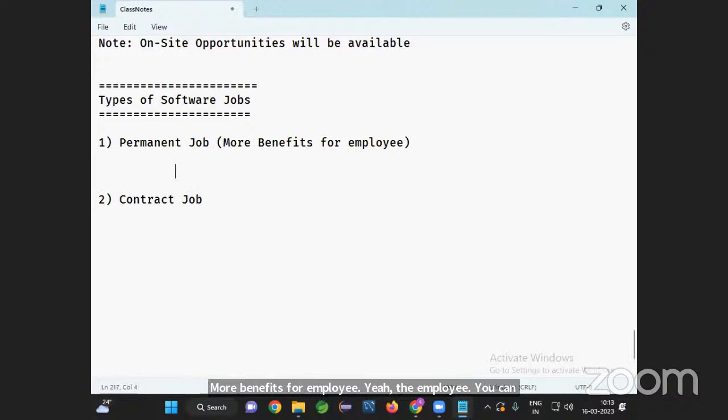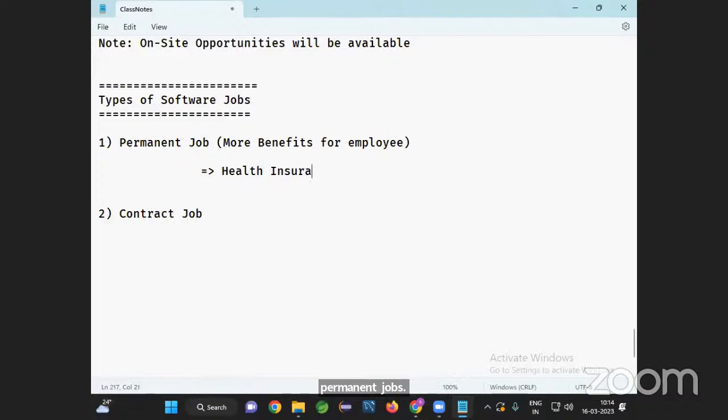Sir, what type of benefits are we going to get when we go for a permanent job? The first thing is medical insurance, health insurance for your family members. If any treatment costs within 5 lakhs, 10 lakhs, that amount the company will pay. So for you and your family members, medical insurance will be provided by the company. That benefit will be available when we go for a permanent job.